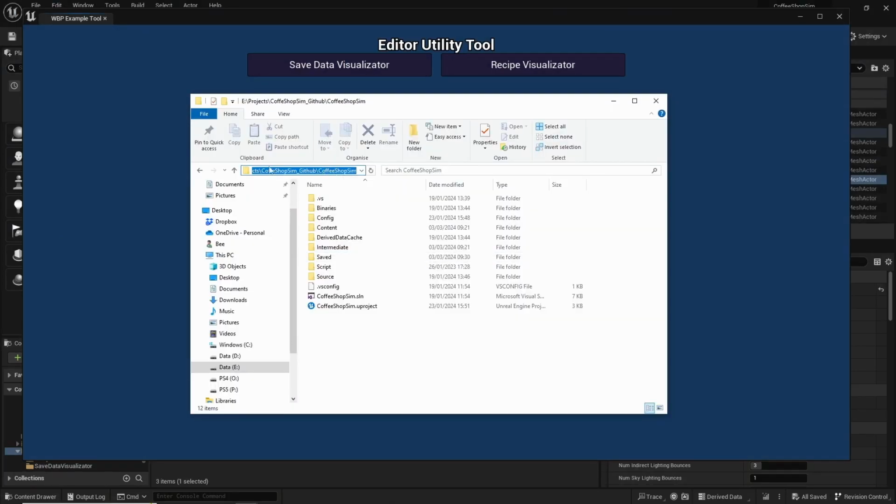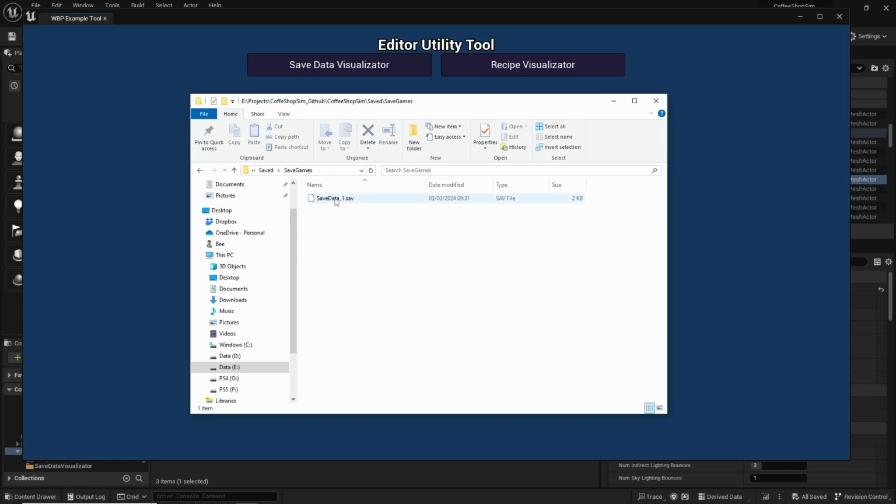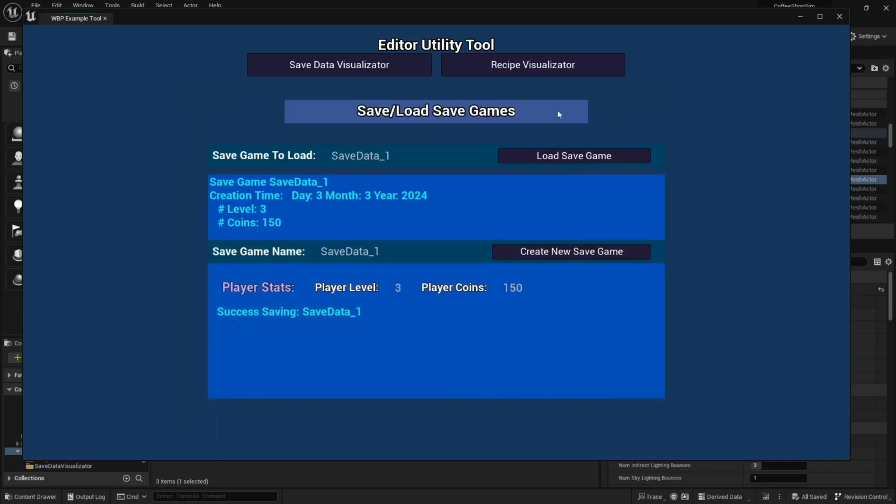So this is where my project is stored. If we go to the Saved folder, then SaveGames, you will see that I have this, which is the one I just created. I also have a few other tests. For example, if I try to load save game 0, it will tell me that it doesn't exist, and if I try to save one that already exists, it says it already exists. So I'm going to show you how to do all of this. I'll go quickly through some of the steps, and I hope it helps.